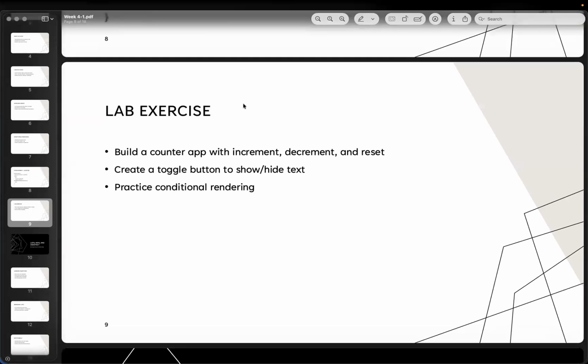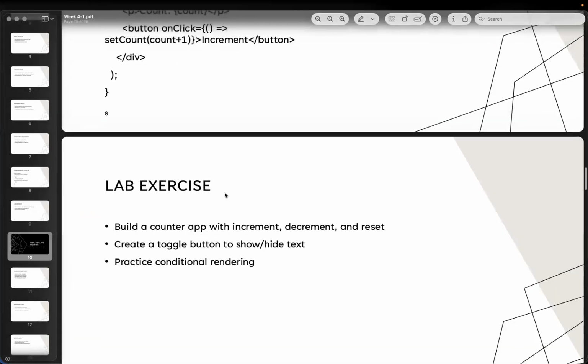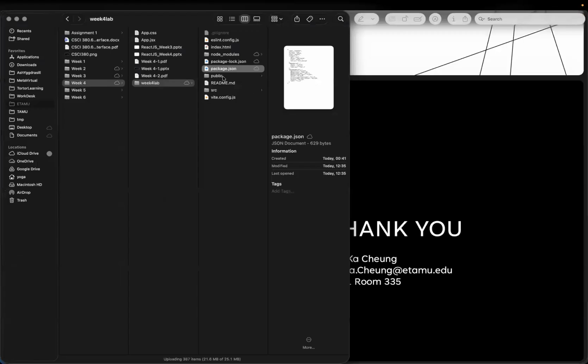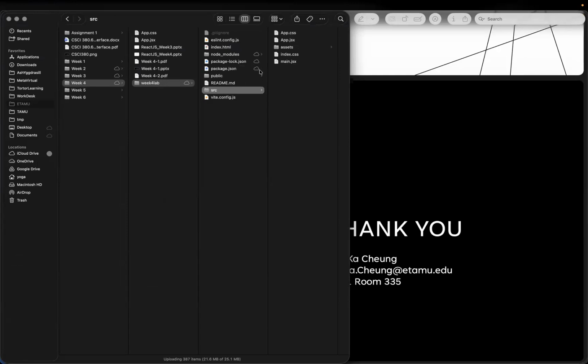Does anyone have a question, or don't know what you need to do for part one? No? Okay, if not, then you can try the conditional rendering, if you think you're okay to do that. I will show you the source code, but I will upload this source code later, so you can see.